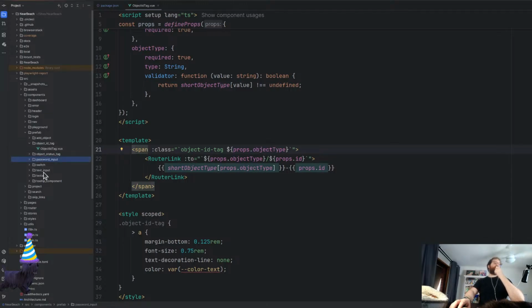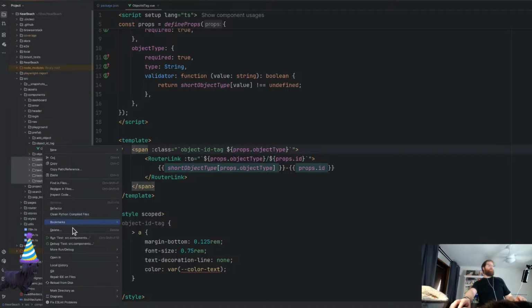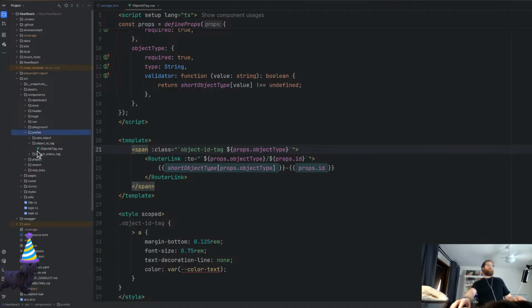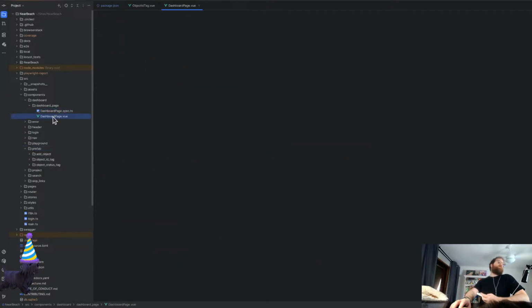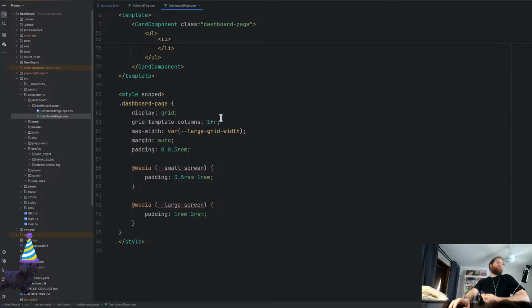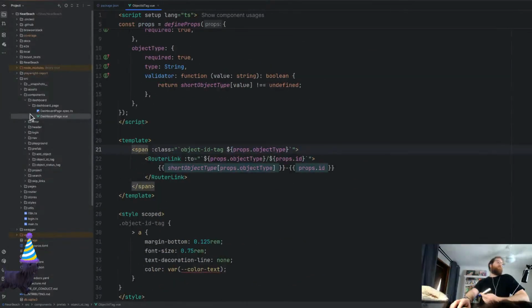Object status, yeah, that one's staying. Password input, switch, text area, and tooltip component, they're also getting deleted from here. So we're happy with that. Now with the dashboard, the dashboard stuff, that's perfectly fine. We don't need to worry about any of that.